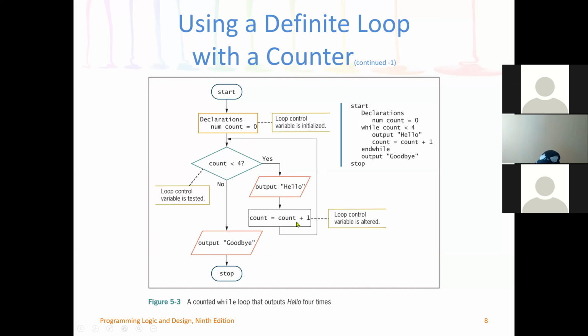Then we increment by 1 to 4. Now we check, is 4 less than 4? No. Then we come out of the loop. Then we print out goodbye. So this loop allows us to print LO on our screen 4 times. From 0 to 3 is 4 times. But we write the output statement only once, and it's inside the loop with the condition that the loop will execute 4 times. So when the loop executes 4 times, it's going to execute output LO 4 times.